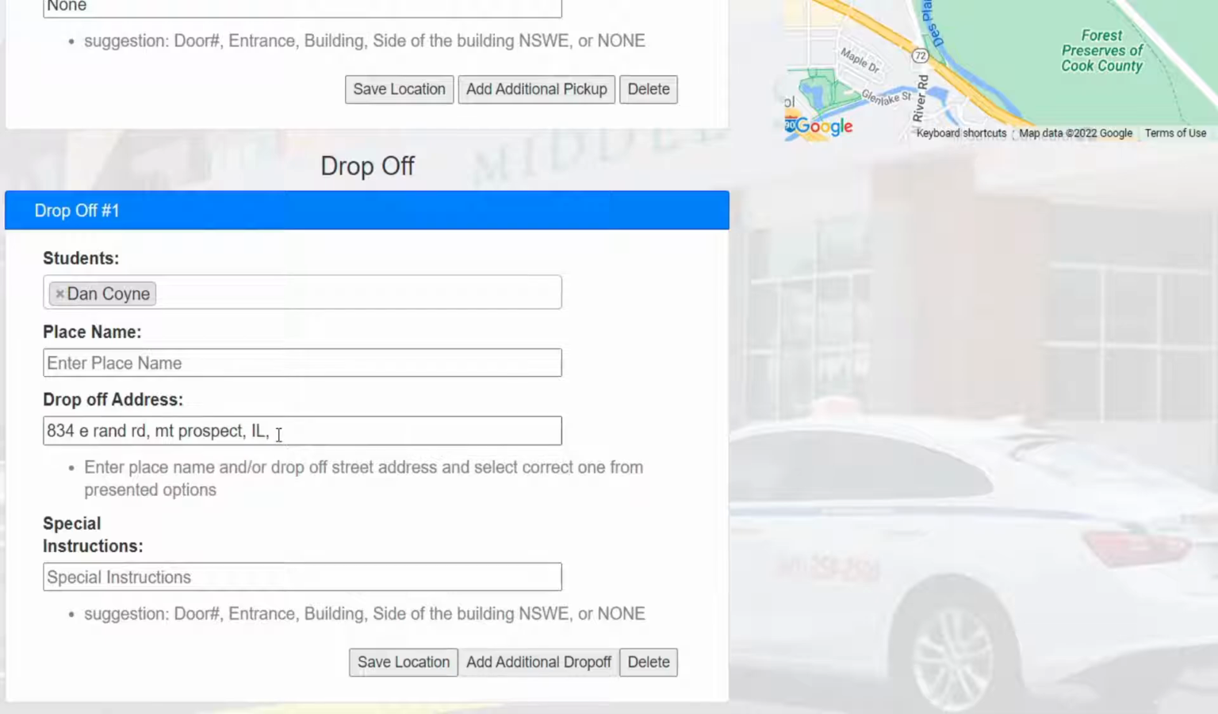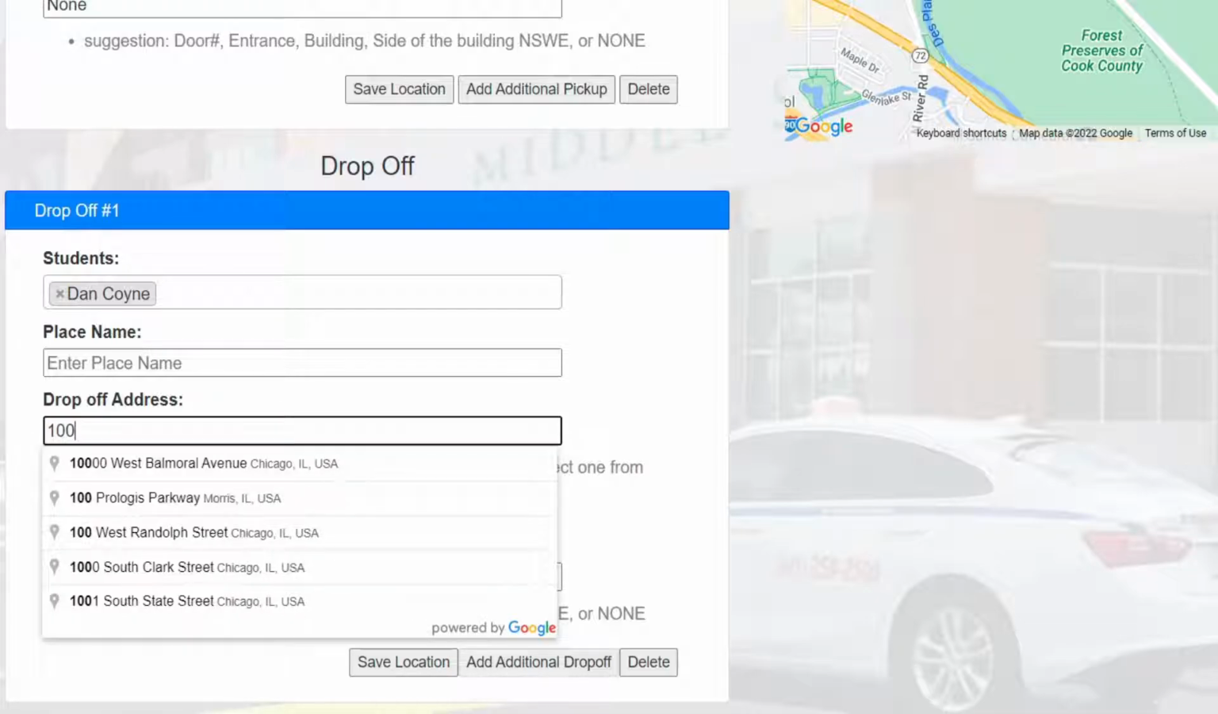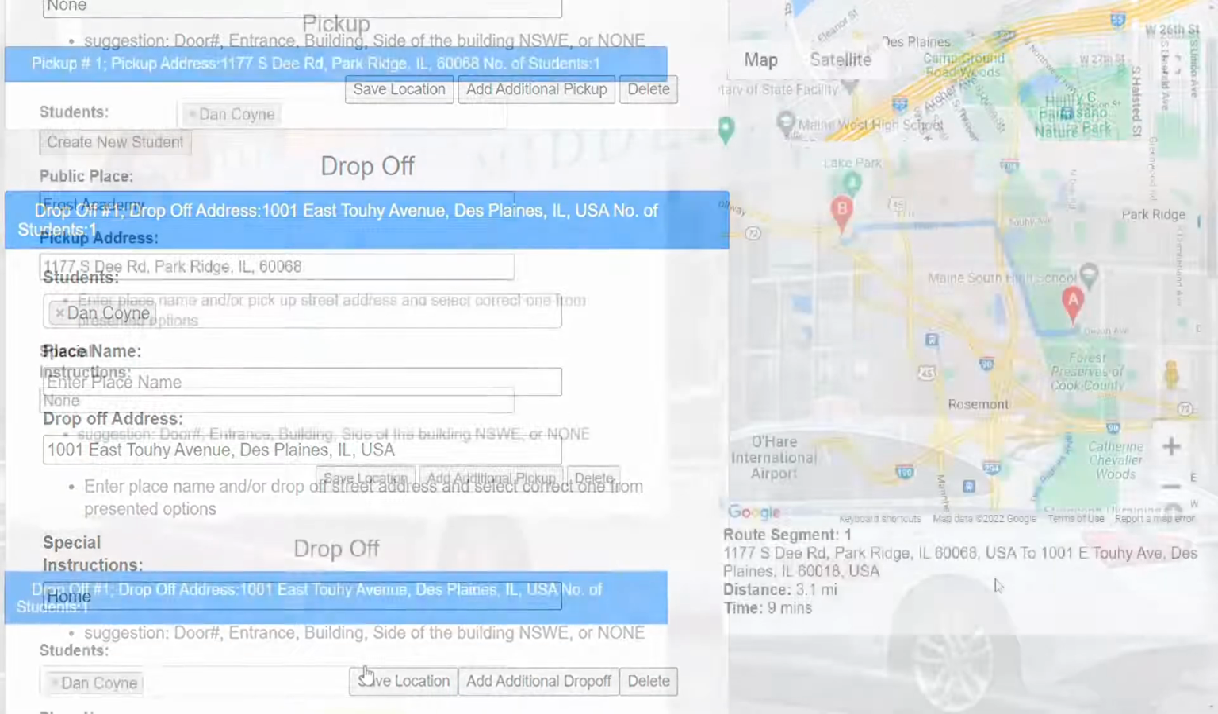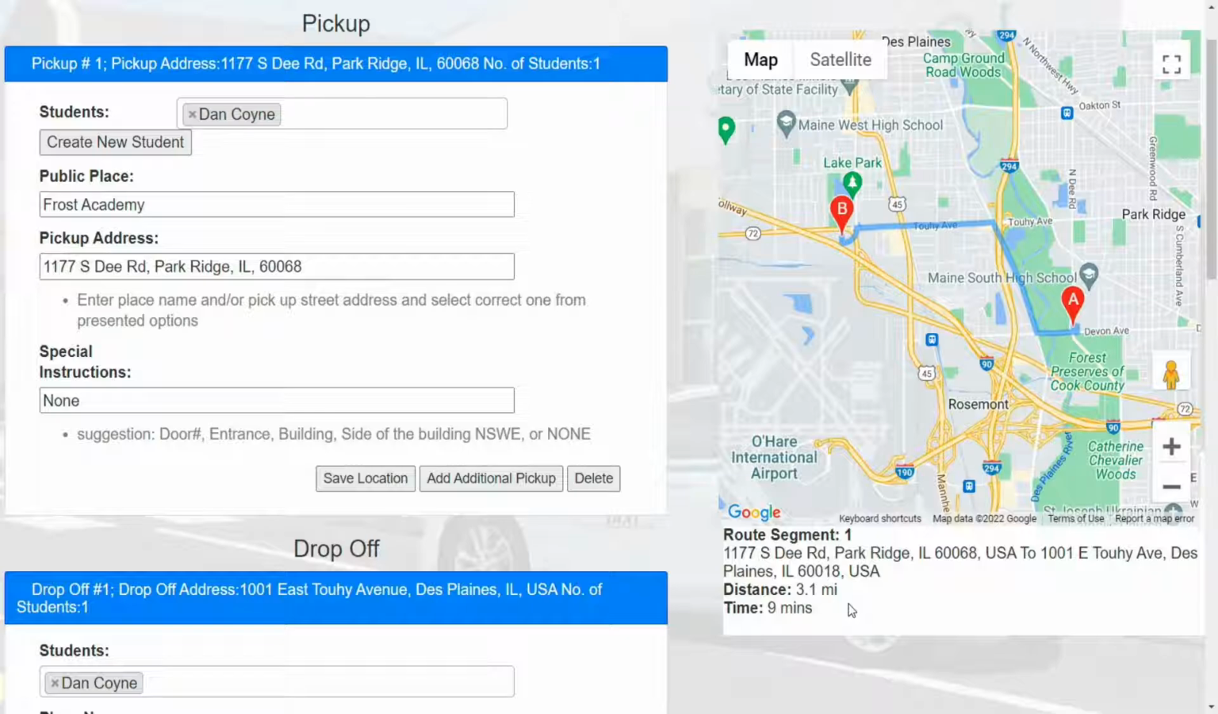You will do the same for the drop-off after selecting the address and entering in special instructions. Make sure to once again click the Save Location button. The system will then show you the route on a map. This will show both distance and time.